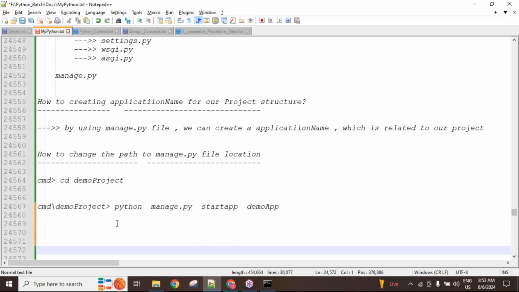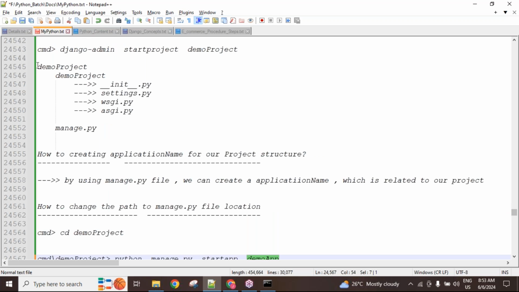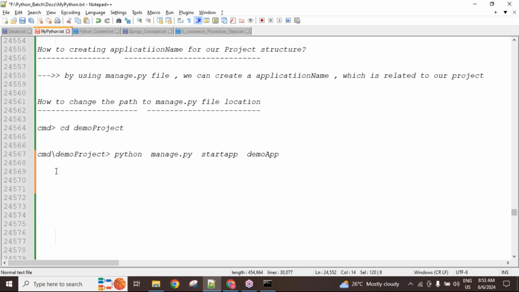This is the command, guys. For creating the application related to the current project, we use this startapp command: python manage.py startapp followed by the application name. Using startproject we created a project; now using startapp we create an application. Once it is created, this folder structure comes.